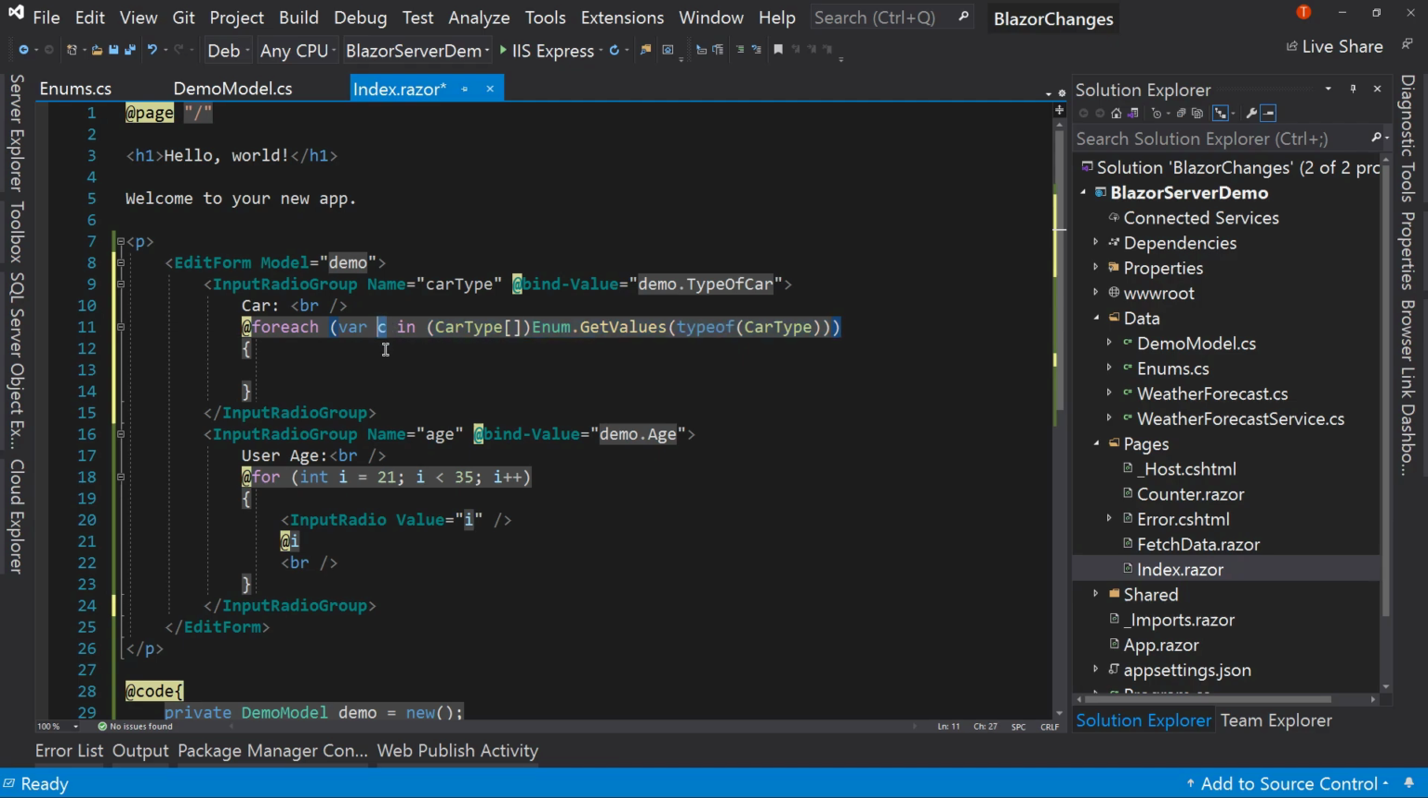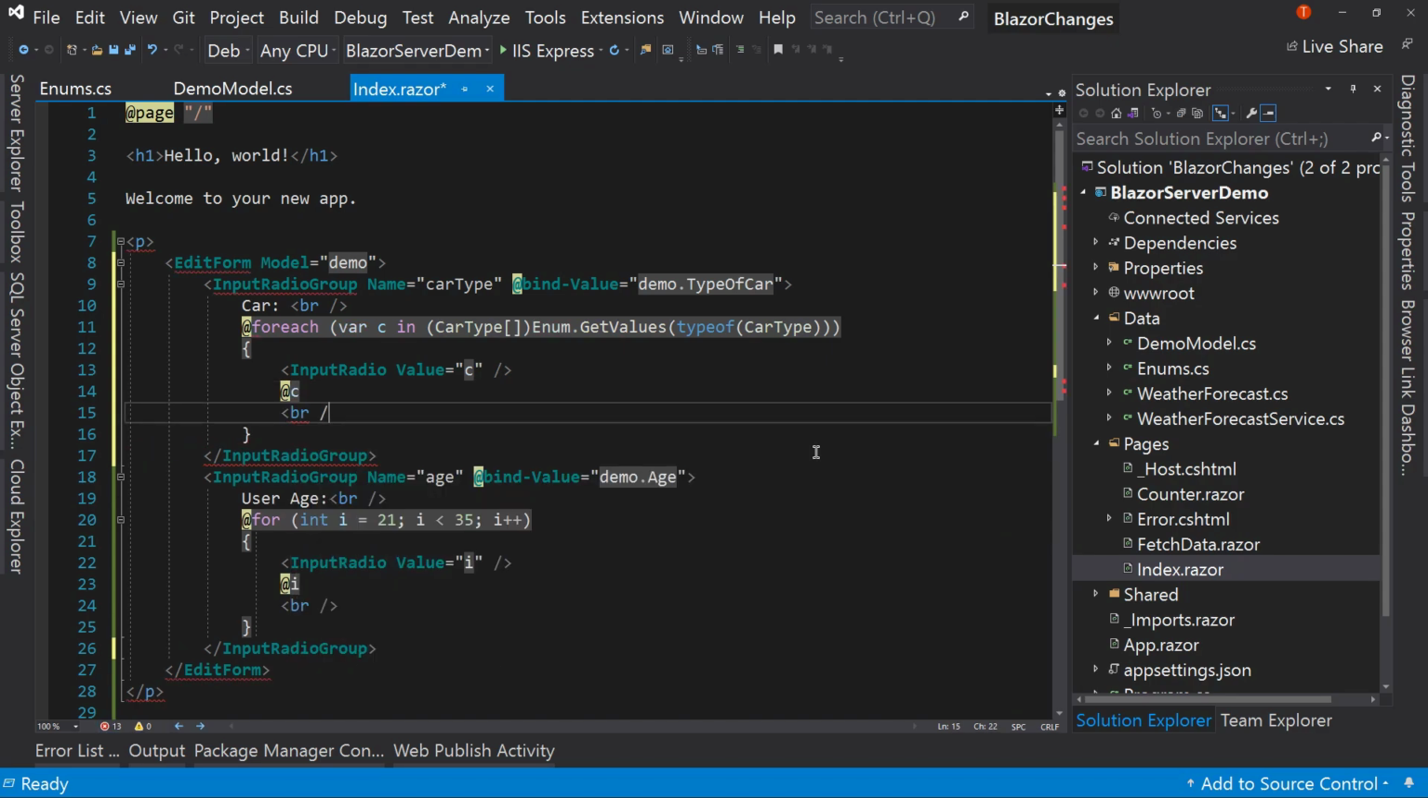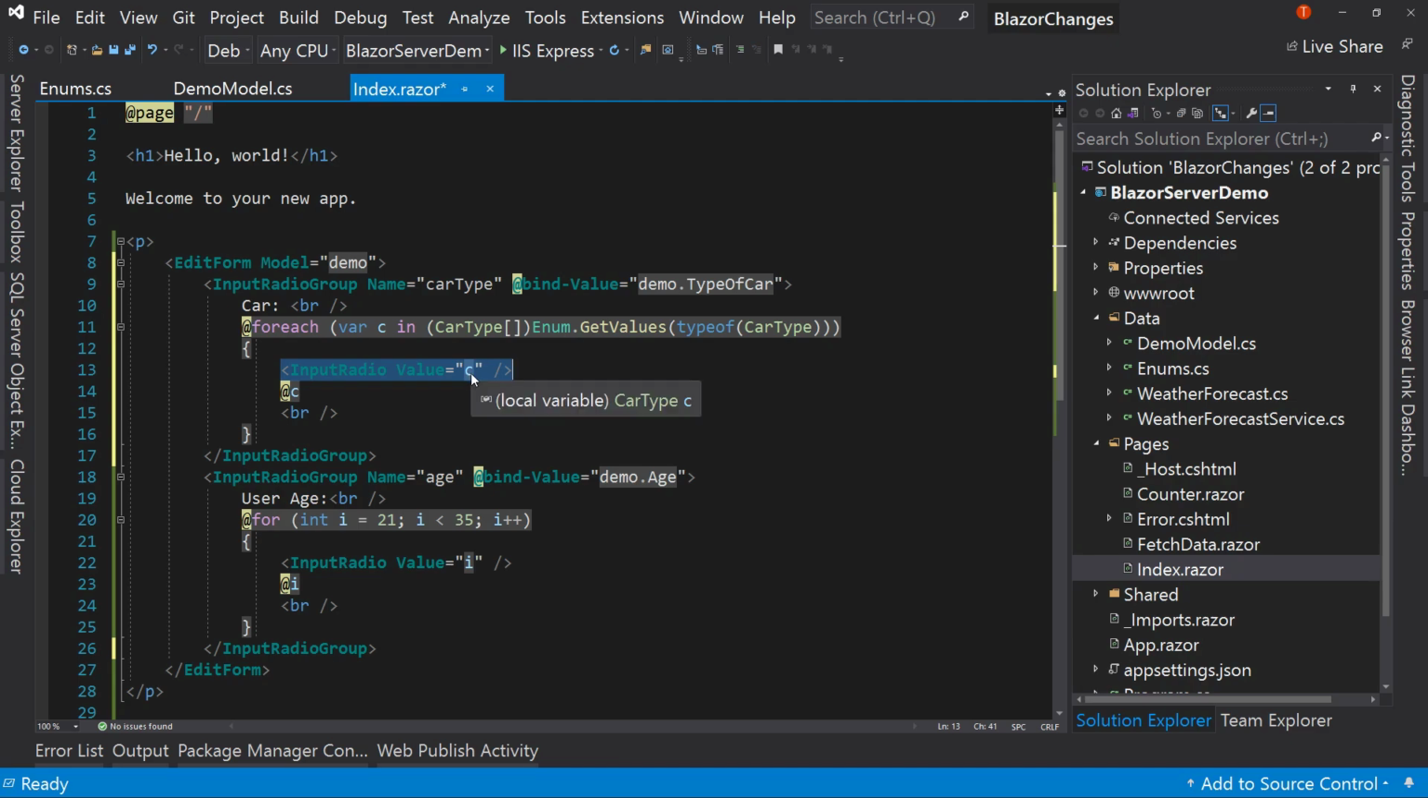Each one will go into C. So I can just say input radio value equals C. We can close that out and say C, display that, and then just break or line return. So with this, we've now said, okay, I think the first one's Ford. So it's gonna be Ford and is a value type, and that's gonna display Ford, and so on. Whichever one we select will then go into our value of type of car.